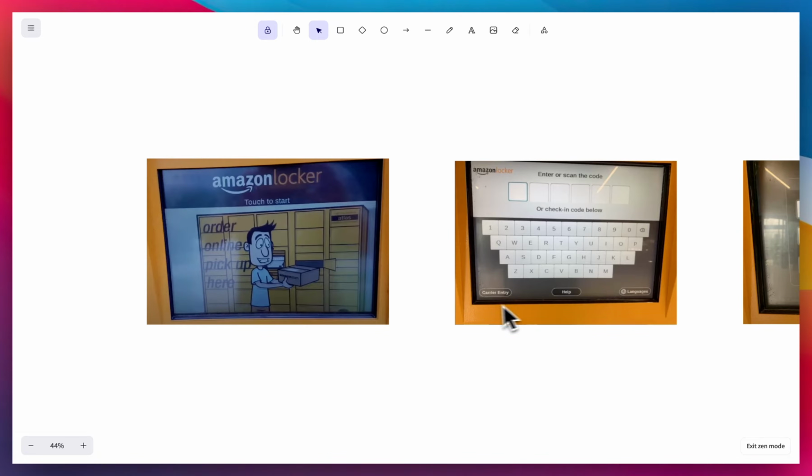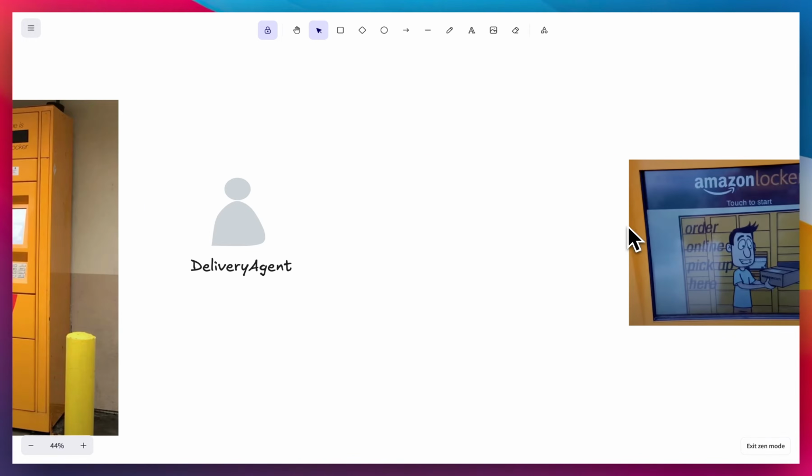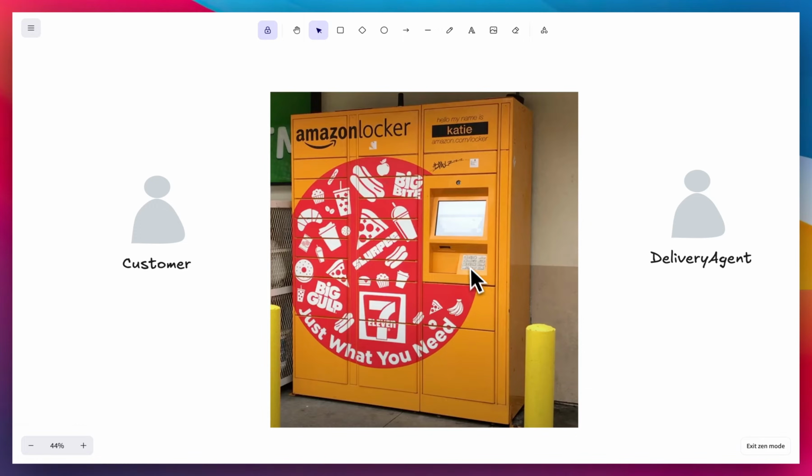Then the screen would prompt the customer to enter the OTP via this particular keyboard. So the customer has three different choices. First one is to enter the OTP with this keyboard. Second one is to enter the OTP with this physical keyboard. And the third one is that the customer can scan the QR code.